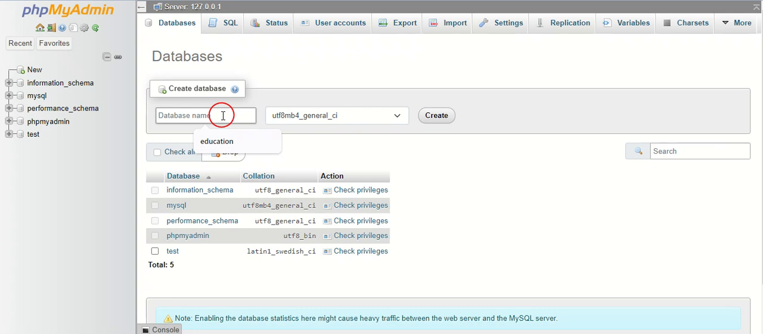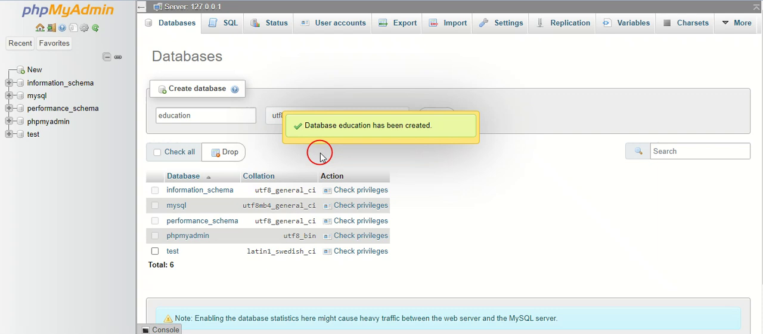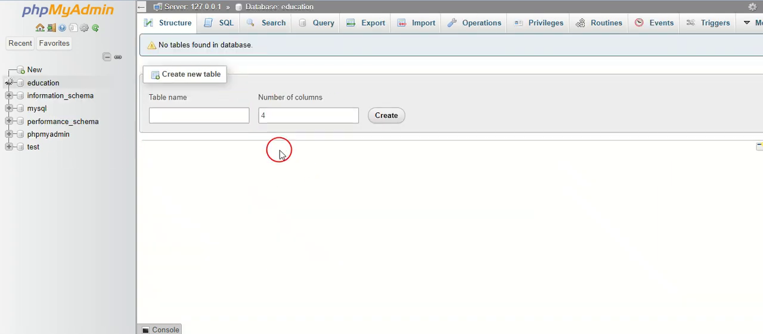So now let's assume that I want to create an educational website. Let's just name it as education, right? After you have typed education there, you click on create. So now it has been created, right? See, it has been created. You will see it here. It has been created.